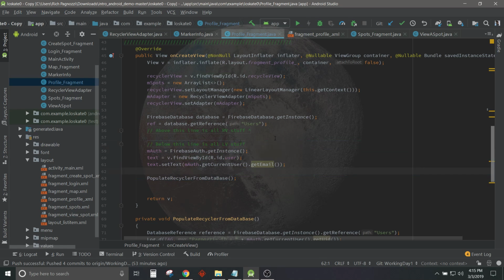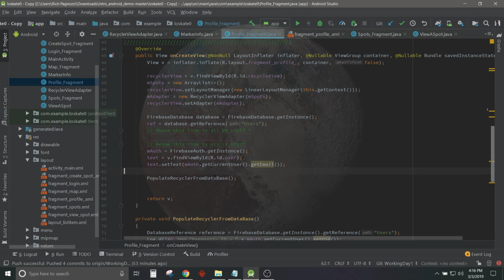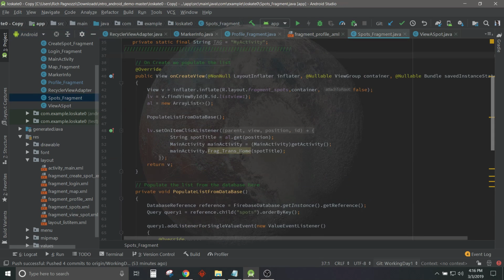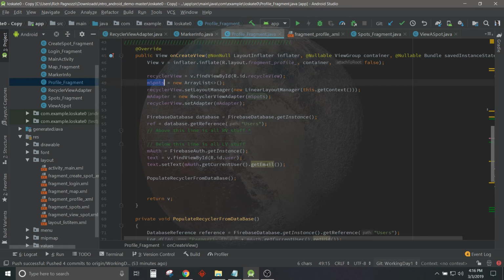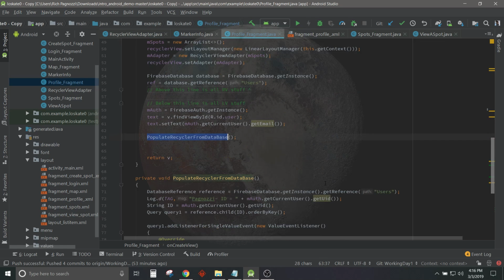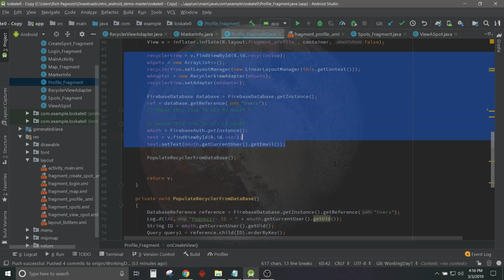So I kept it here just in case I wanted to alternate between a list view and a recycler view. But basically what you do is you set your adapter to an adapter, populating that adapter with the spots. If you go into here, say recycler view adapter, it needs to take in a data set, and that data set is going to be all the spots that we're pulling from the database. Set the adapter, and then I populate recycler from database. So all this is doing is just a whole bunch of initialization.